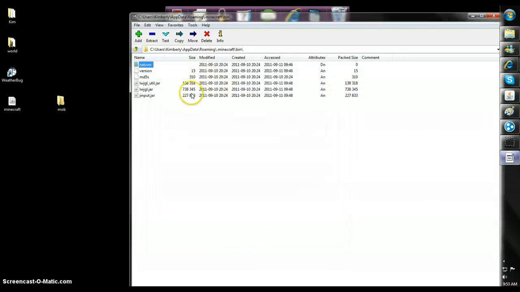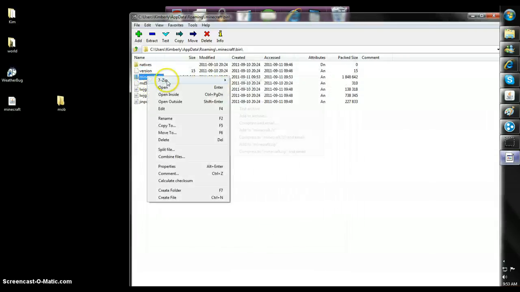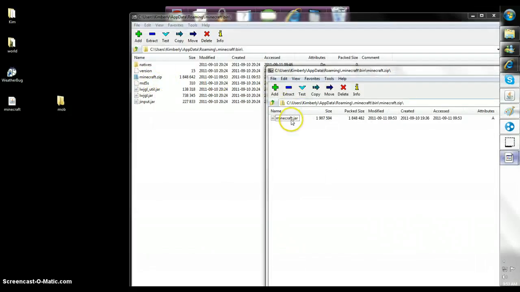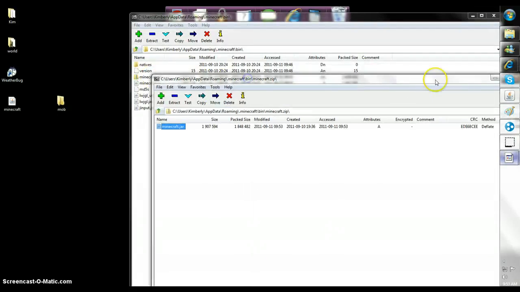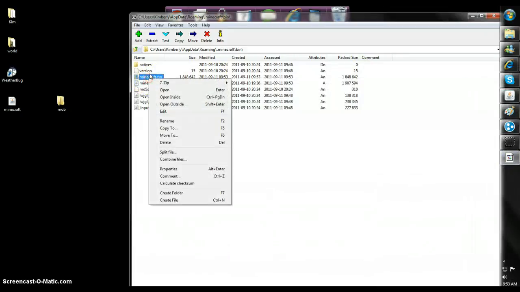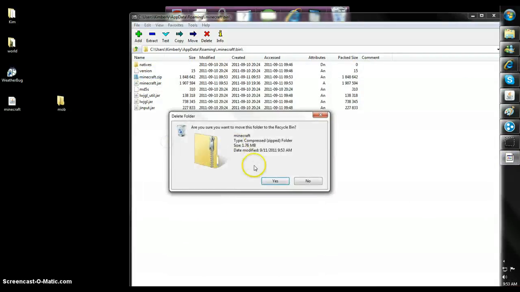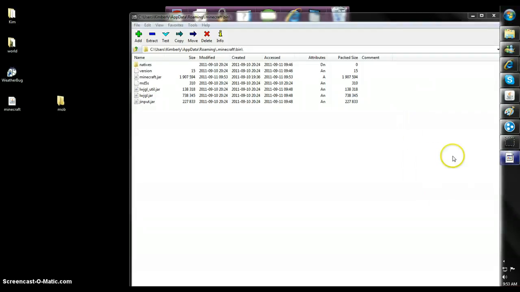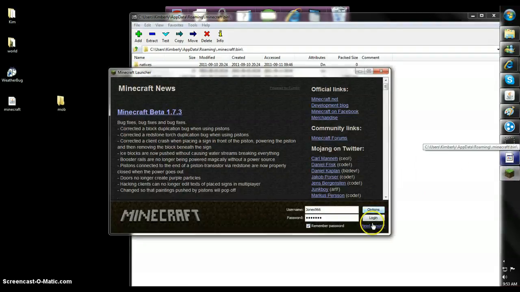Now, for me, I don't know why, maybe it's because it's the pre 1.8, it goes into a jar for me. So just right click, open archive, put this in there, close this, and delete that. And that should be good to go. Go ahead and check out our Moo Moo cows.